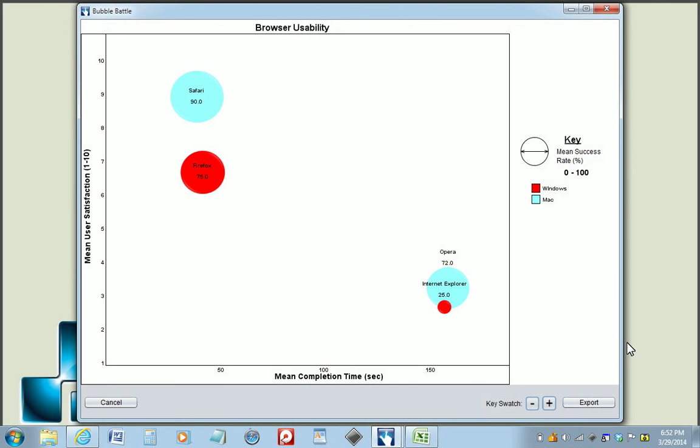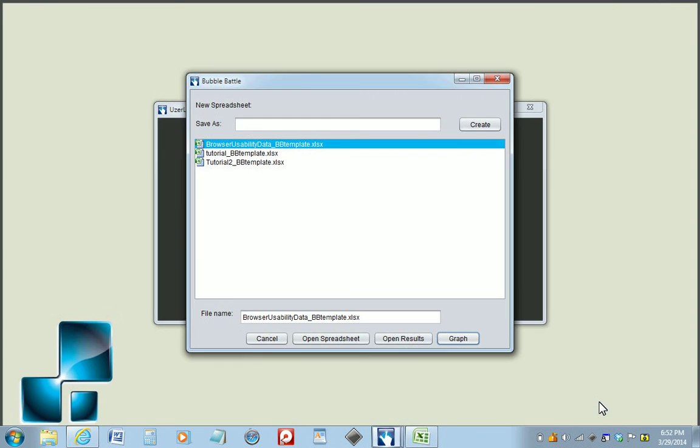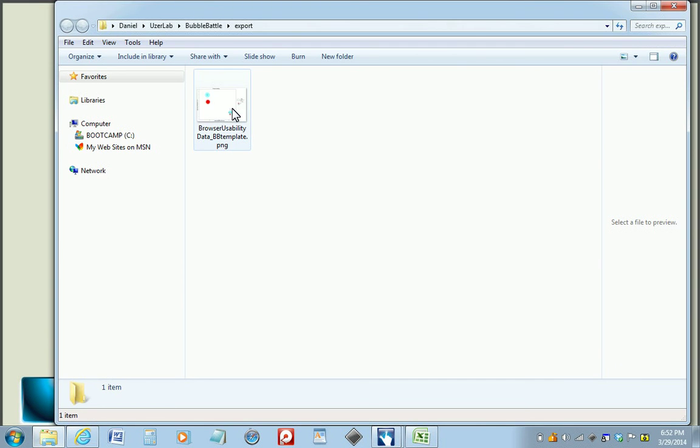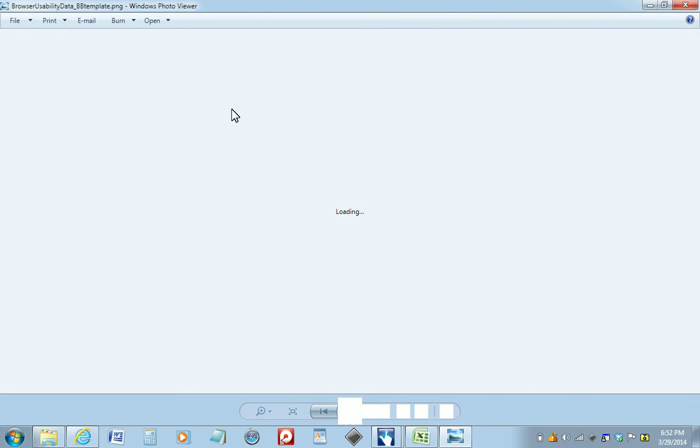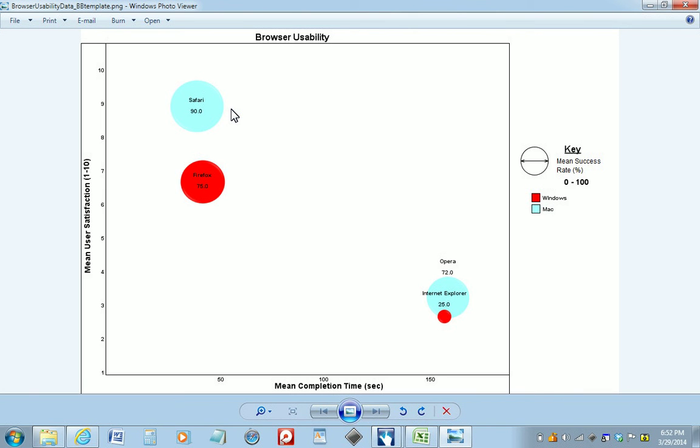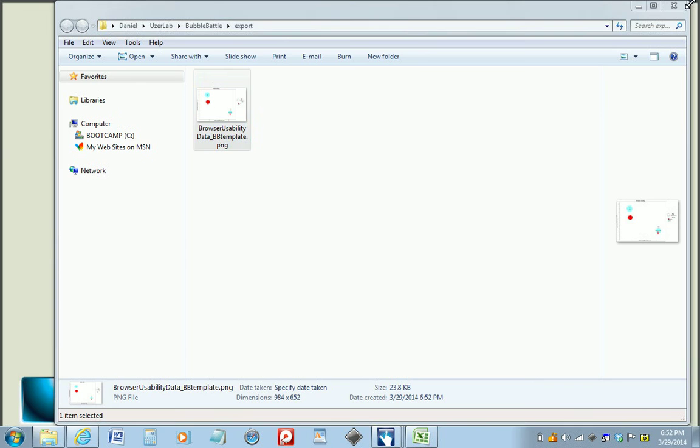Now you finally would want to export this. And we exported it, and you can open results to take a look. So we're going to see our graph here. And there you have it. And that's of course an image file, a PNG file.